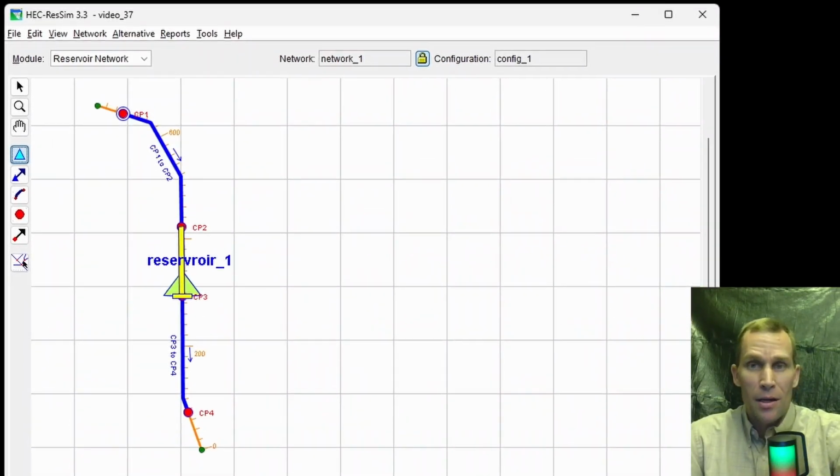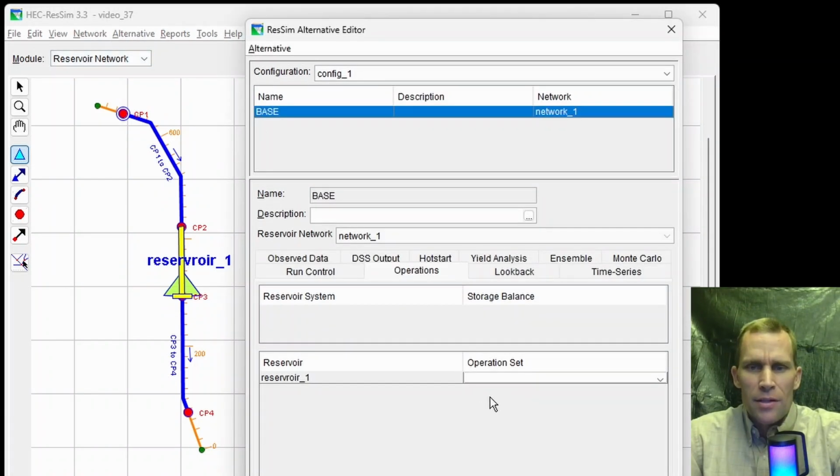So remember, we still have an uncontrolled outlet, that spillway, that's unregulated. You can't put any rules on those uncontrolled outlets, but the controlled outlet we can, and we've specified a maximum of 3,000 CFS. All right. Back to that alternative. Now we have an operation set. We can finish this up.